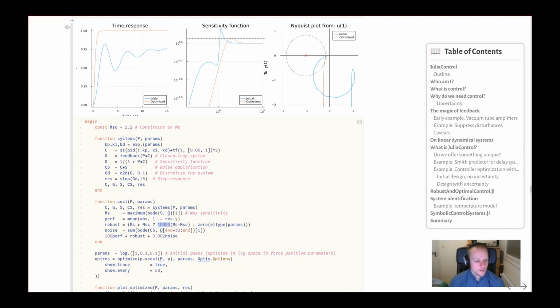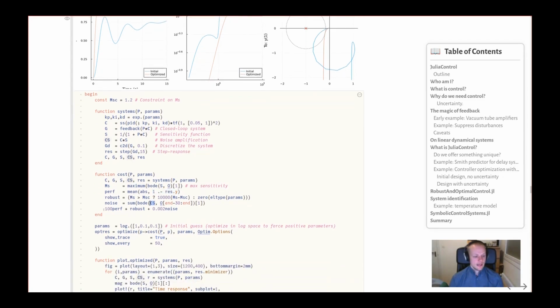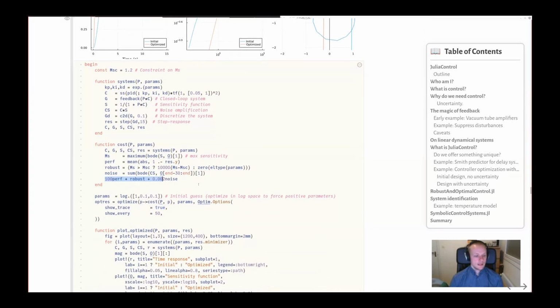And then my performance cost is I want the response, the time domain response, y, to be close to 1. And I penalize the absolute deviation from the desired response. So this is penalizing the distance between this curve and 1. And then I have a similar penalty on the maximum magnification of the noise here, CS. And some weights to tune the optimization problem.